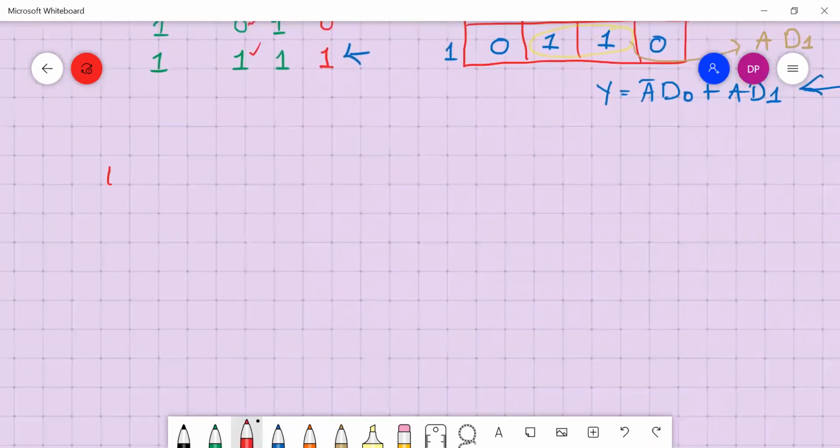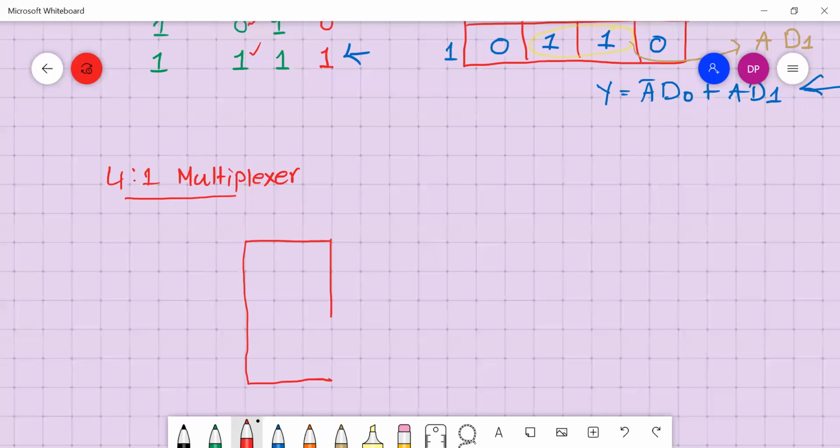Let's design a 4:1 multiplexer. In a 4:1 multiplexer, what do you have? D0, D1, D2, D3. We should have four inputs, D0, D1, D2, D3, and you should have one output, that is Y.